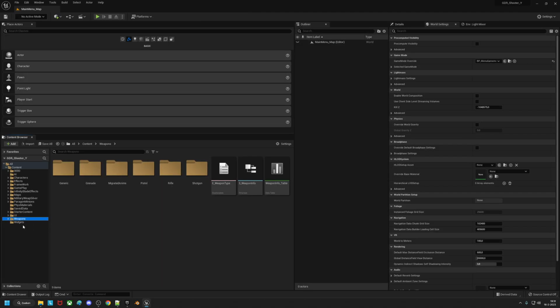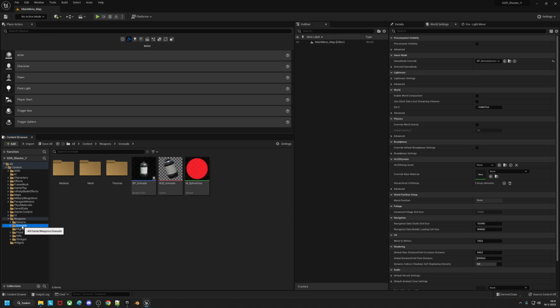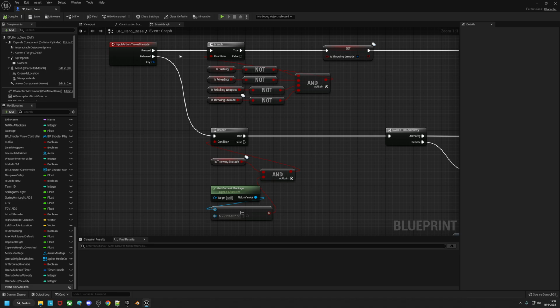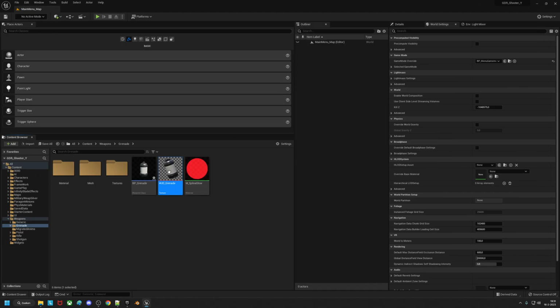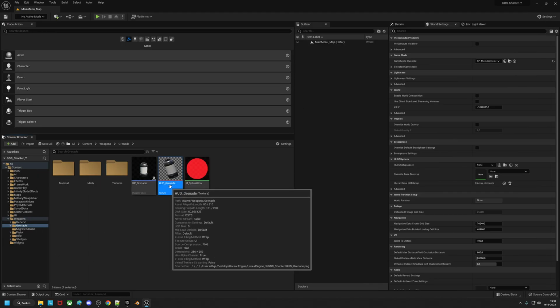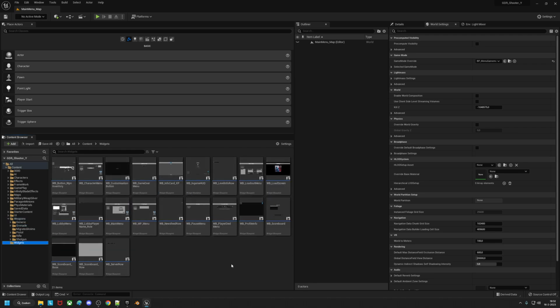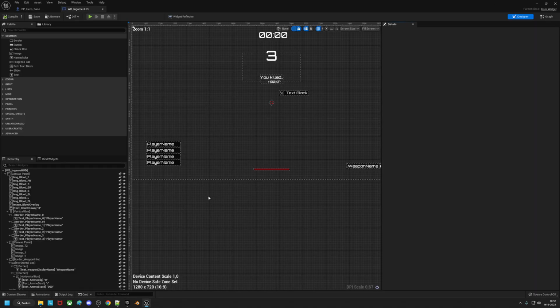So let's take a look at the in-game HUD. First of all, for the grenade, I made a little HUD icon. I simply made a screenshot and removed the background. So we have a little icon to add to our HUD. I'll make sure to add a download for it in the description, so you can just grab it from there if you want. Then we can go to the widgets folder and open our in-game HUD.